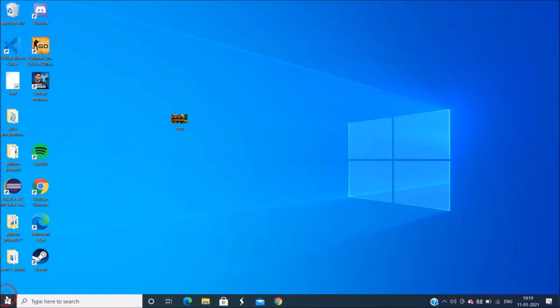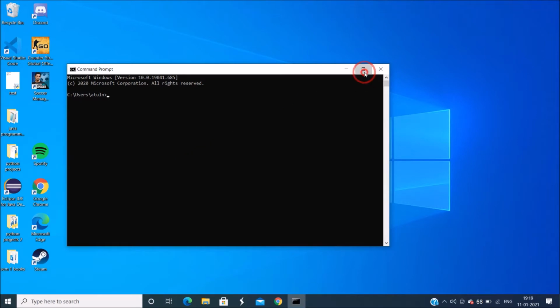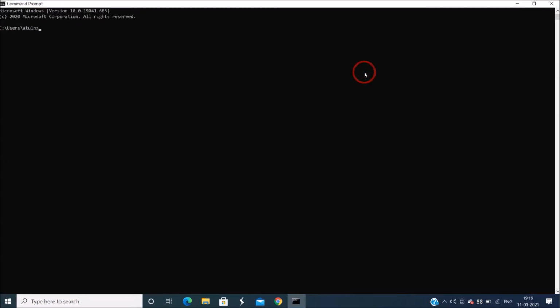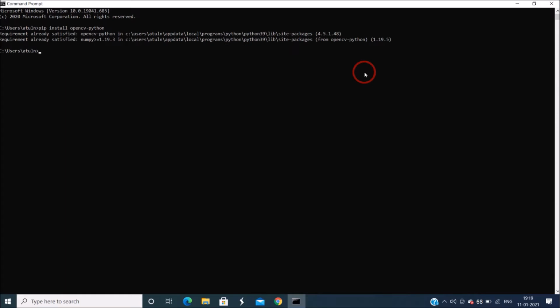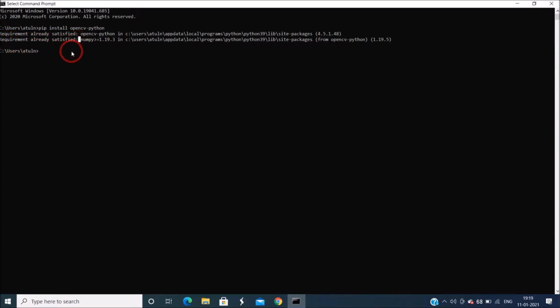First I will open CMD. Then I will install a package named OpenCV. In order to install OpenCV, I will write pip install opencv-python. I will just hit enter now. It says requirement already satisfied, because I have already installed this package.